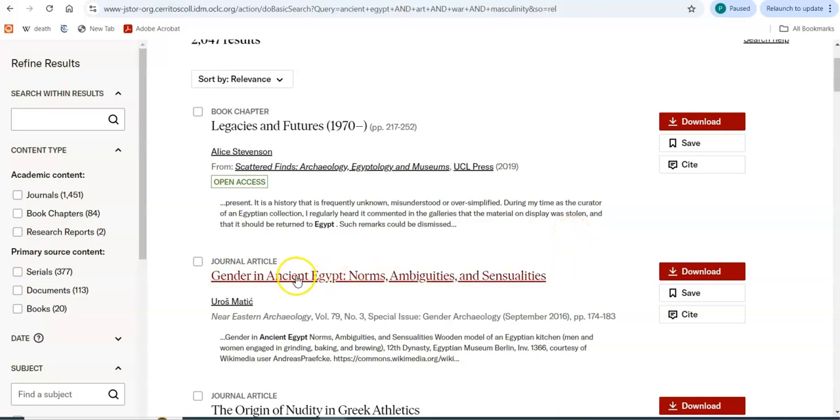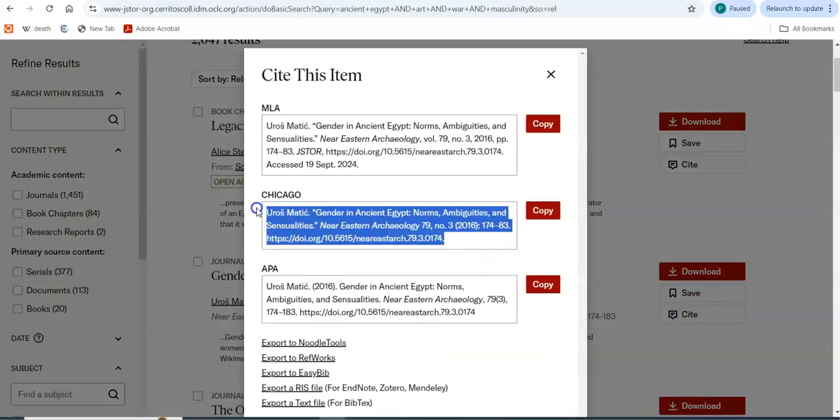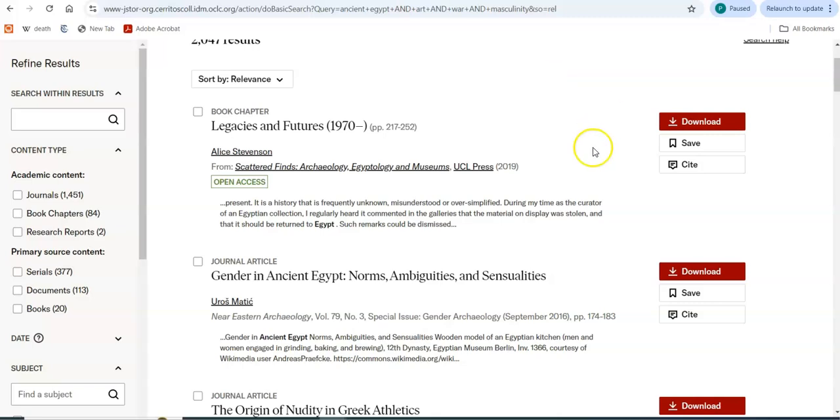Okay, so I found this article here called Gender in Ancient Egypt. This may be an interesting one for you to read if that's your topic. On the right-hand side, in this case, you can click on download to see the full article. You can click the cite button as well, and you can copy the Chicago. Remember that it needs to be indented 3 to 4 spaces after the second line. And here we have it.